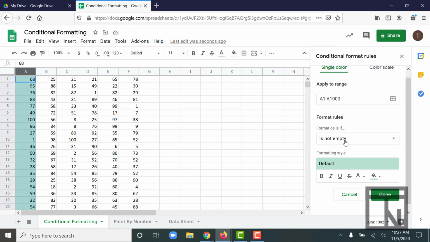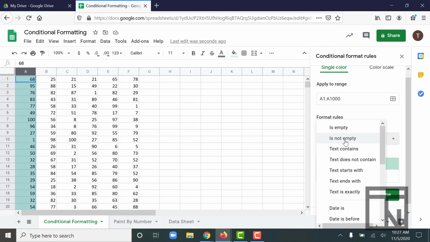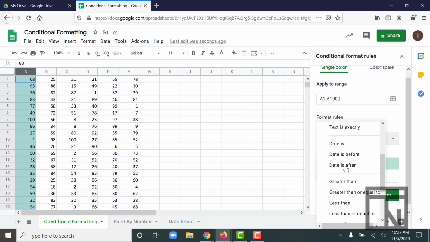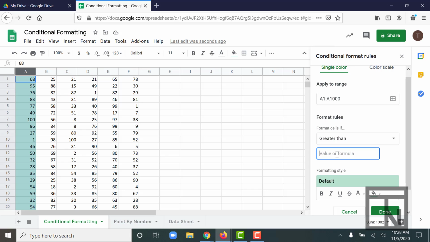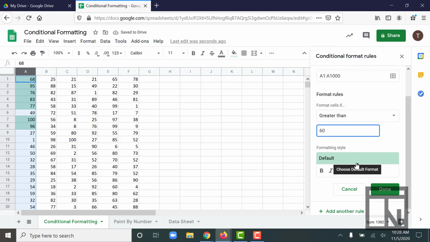Now, right here is where we have the criteria that we can select for the cell. We're going to change the fill color on this cell depending on a specific criteria. So let's, for this one, choose any numbers that are greater than 60. Let's imagine that I want to see very quickly whatever numbers are greater than 60. So I'm going to come down here and scroll until I see the greater than. And then for the value, I'm going to select 60. So any values greater than 60 are going to have this formatting style. And you can see already that anything greater than 60 is changed to green, which is the default style.